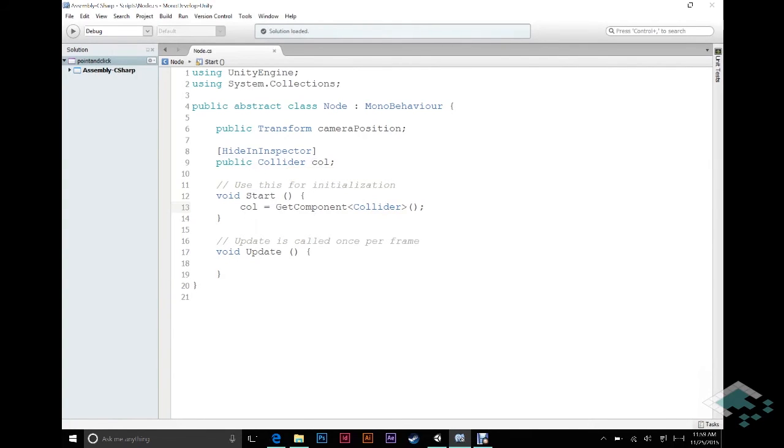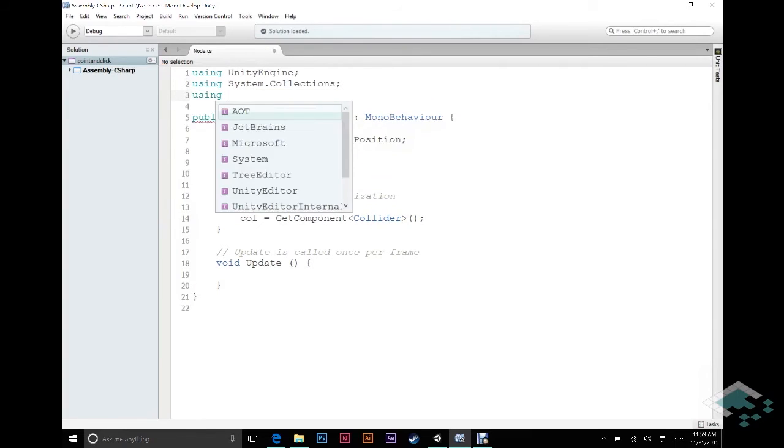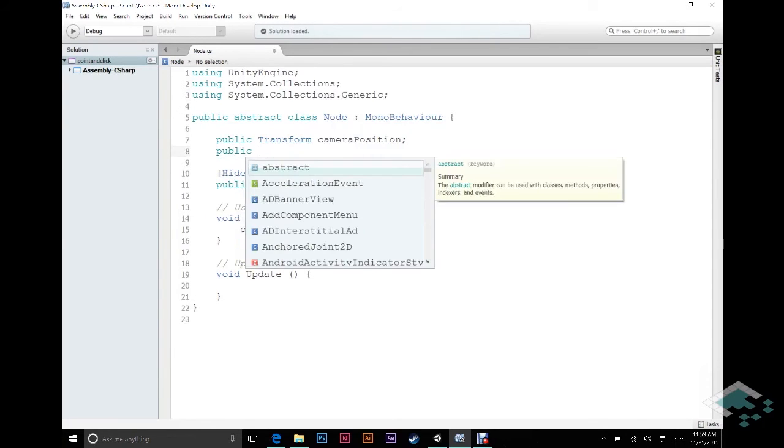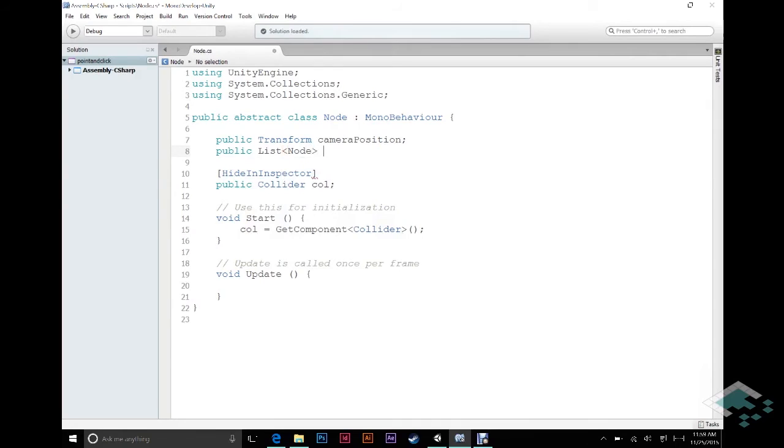The last thing we're going to do is have a list of nodes that each node keeps track of, the nodes that we can get to from our current node. We could do this with an array, but I think it's a little easier with a list, because there might be situations where we're adding and subtracting nodes from our list, like if we take something away or if we suddenly get access to a new room. So it's going to be a lot easier. We're going to add the generics namespace up here by saying using System.Collections.Generic. Then we're going to say public List Node, and we're going to call this reachableNodes.